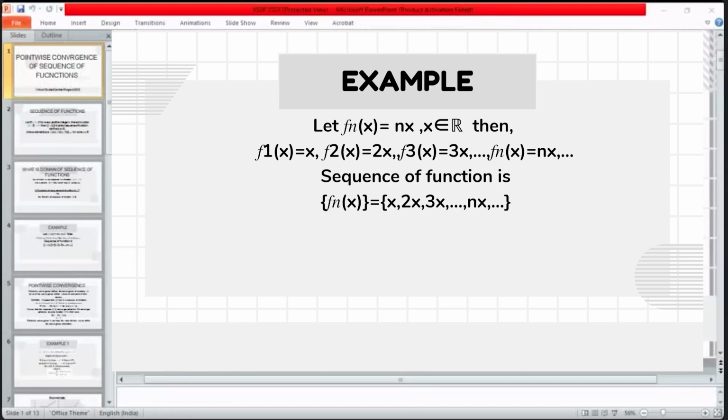So, for example, let fn(x) equal nx. It is just a notational thing that a sequence of functions is seen like this. fn(x) is like x, 2x, 3x, and so on.